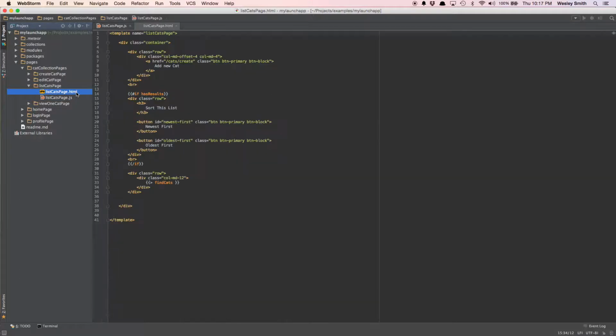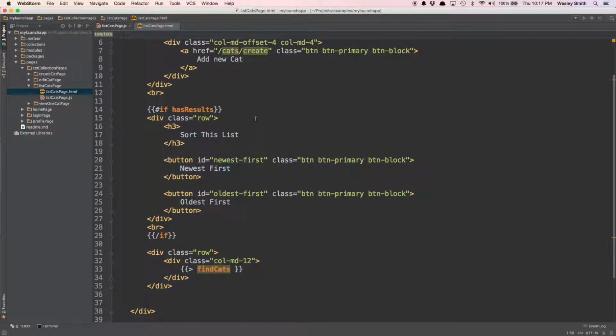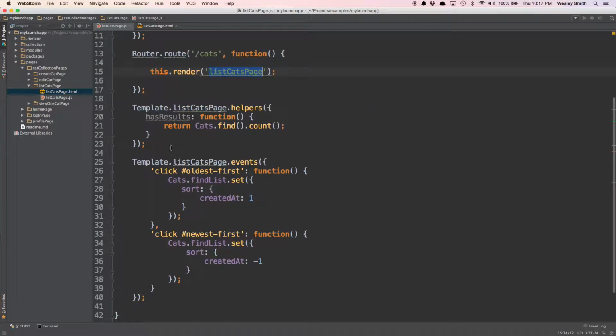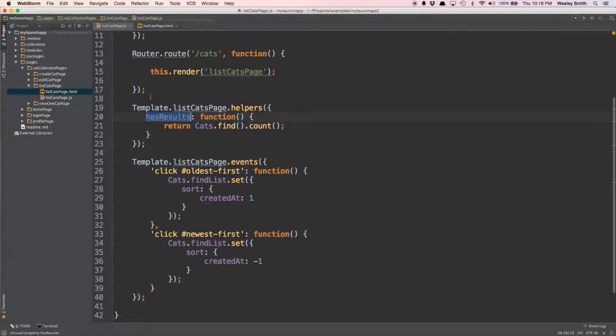And so if we open up list cats page right here, you'll notice there's our template, list cats page. And that's what we're rendering on /cats. Then it's just the normal stuff you're used to. We have an if block right here where I'm basically saying, oh, if there are results, so if there's any cats at all in the collection, it'll only be false if it's 0. Has results will be true, and then if there are cats in the collection, we will show the sort buttons. If there aren't, we won't show them, right? So normal template helper stuff.